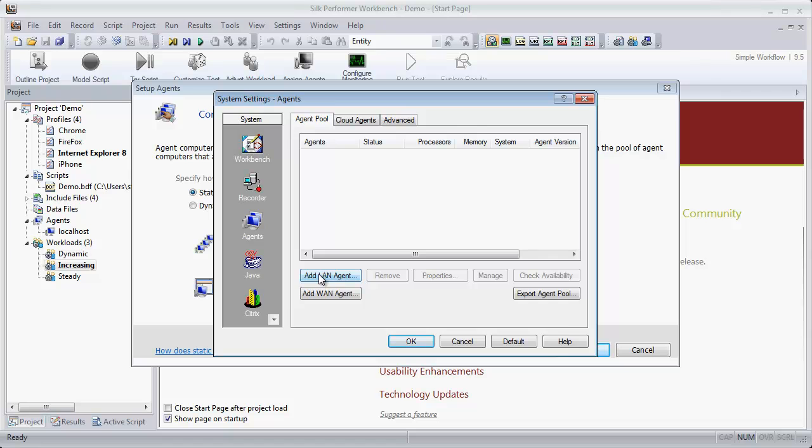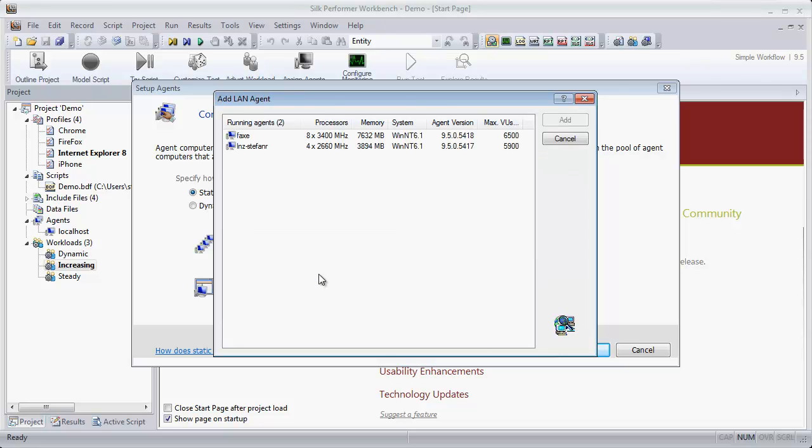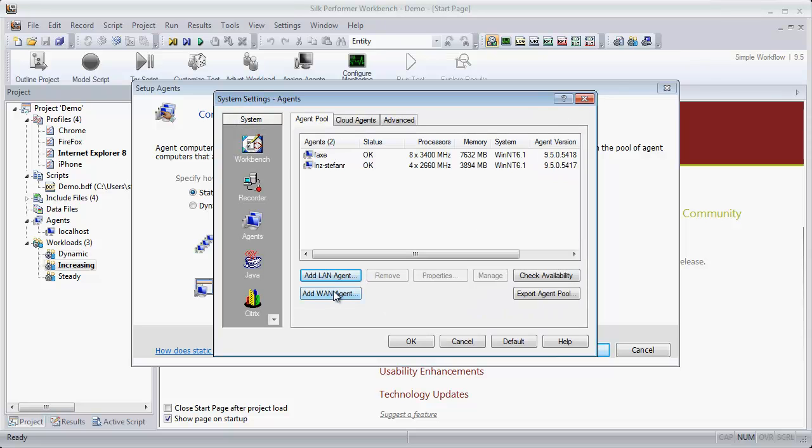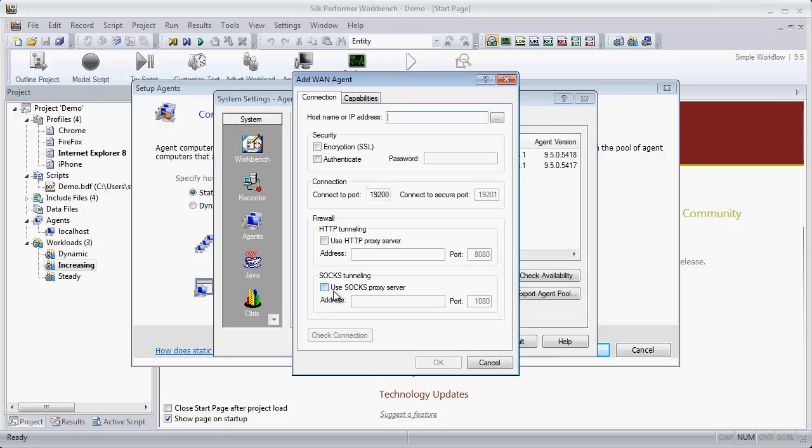Click Add LAN Agent to find machines on the subnet that can be used as load test agents. All machines that have Silk Performer installed on them will show up in this list. You can also include machines that are not on the subnet by clicking Add WAN Agent. Specify the machine's name or IP address and check connectivity.